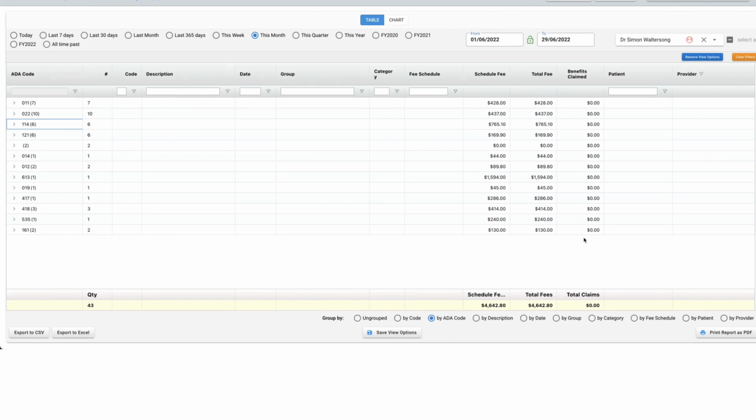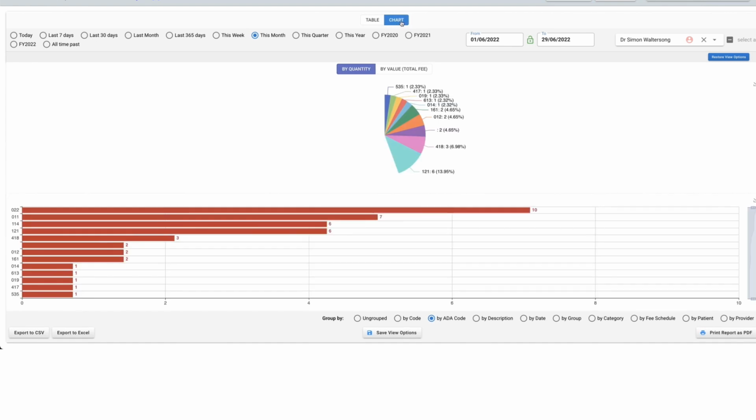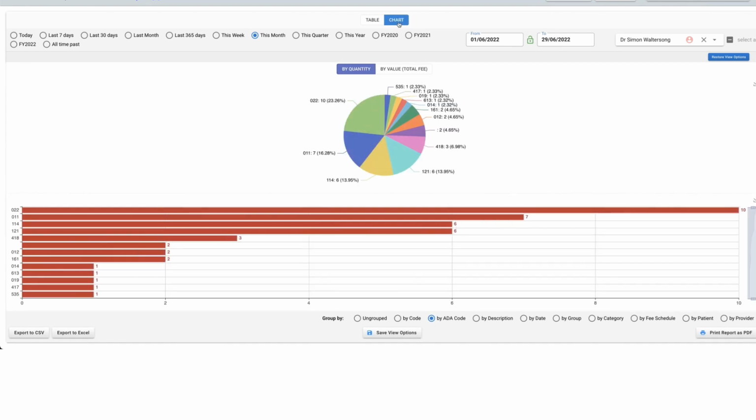Now, some people are more visual. So what you may choose to do instead is up the top here, instead of viewing it in table mode, we can flick over to chart mode. Now this is going to break it down into either a pie chart up the top, or we've got a bar graph down the bottom, again, just depending on your preference.